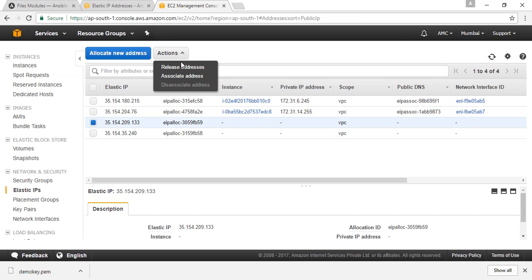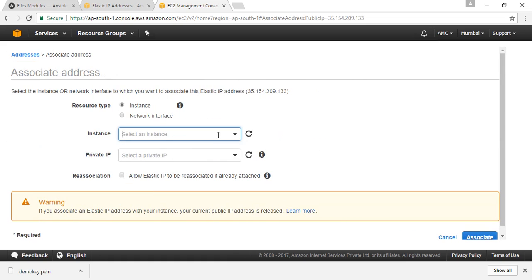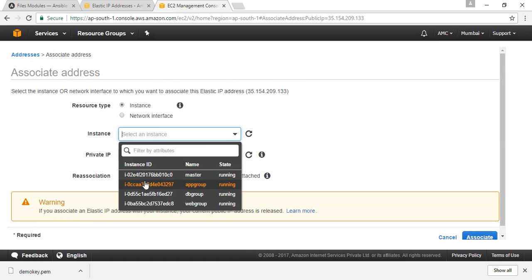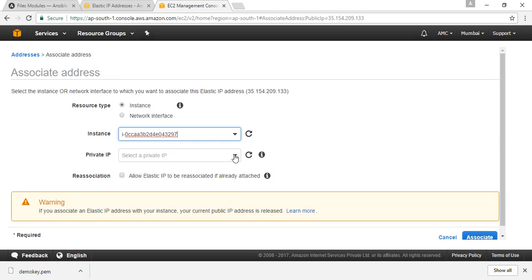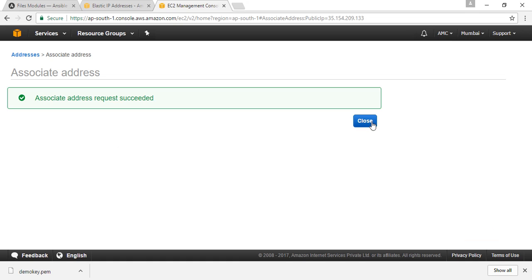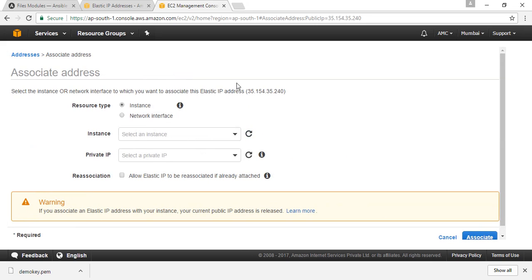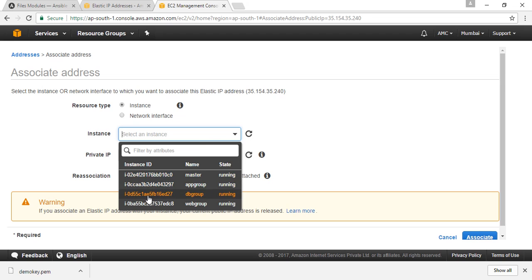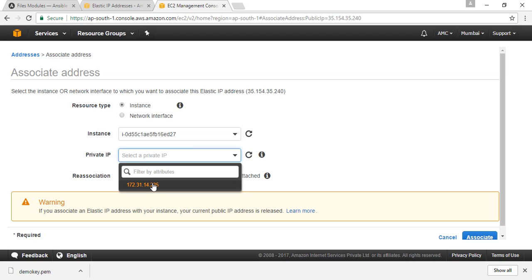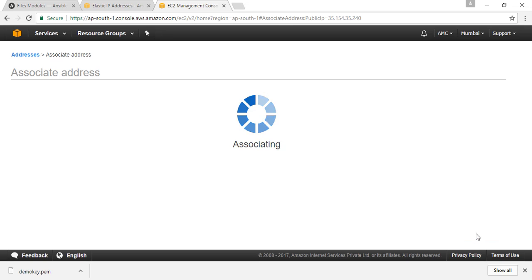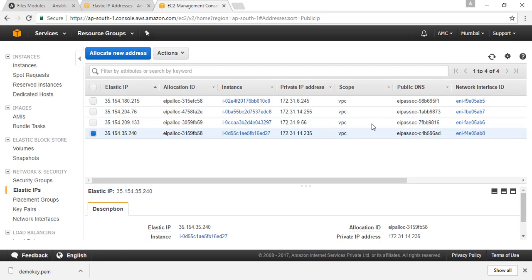I'll go to action, associate address. I will select app group, select the private IP of that, and associate it. Next we need to allocate for DB group: associate address, select an instance, select the private IP of that, associate. Okay, now we have allocated all four elastic IPs to all four VMs.